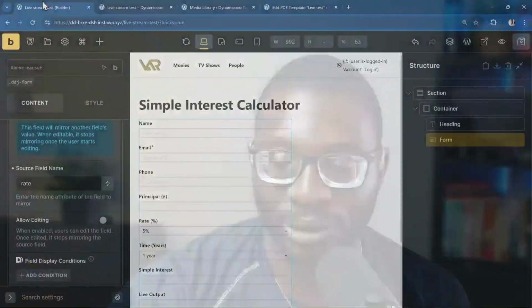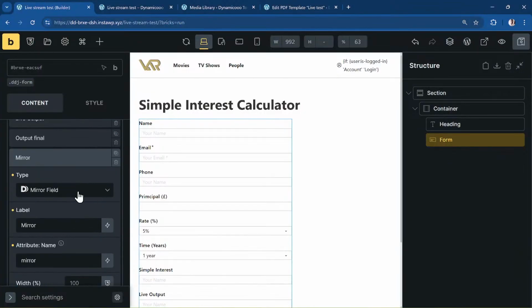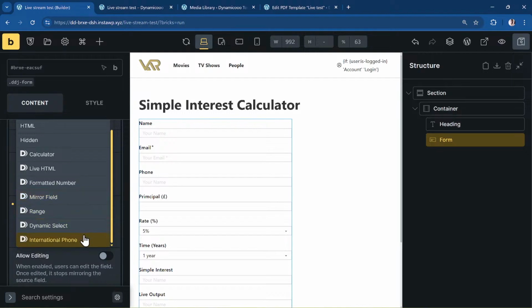So you can show the label in a select field or in a radio field or checkbox field, and then the value now gets populated to the mirror field, and you can now use that mirror field to do something else. So that's basically that. Now let me see what other fields are there. So we have the mirror, and you have other ones like the dynamic select.